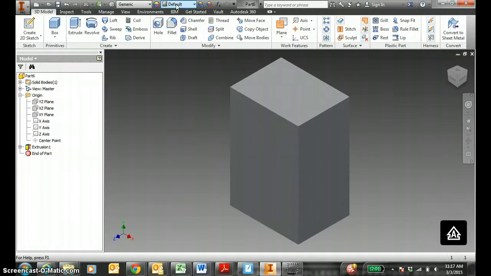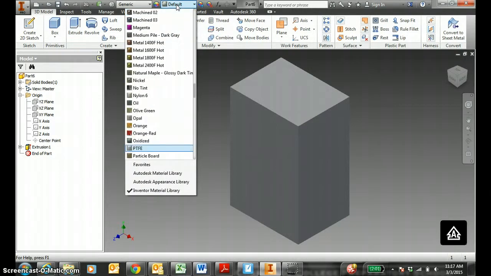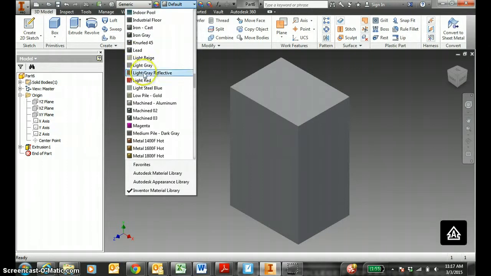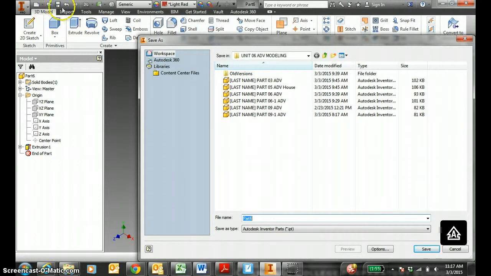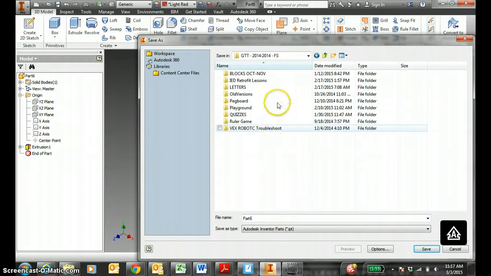It's always good to change the color. Make it entertaining for yourself. It is required you change the color. Any color you choose. Light red looks good. This would be a good time to save. You hit the disk. Hopefully you are saving all these parts to an awesome GTT folder you've made in the past. I will save it to my GTT folder.